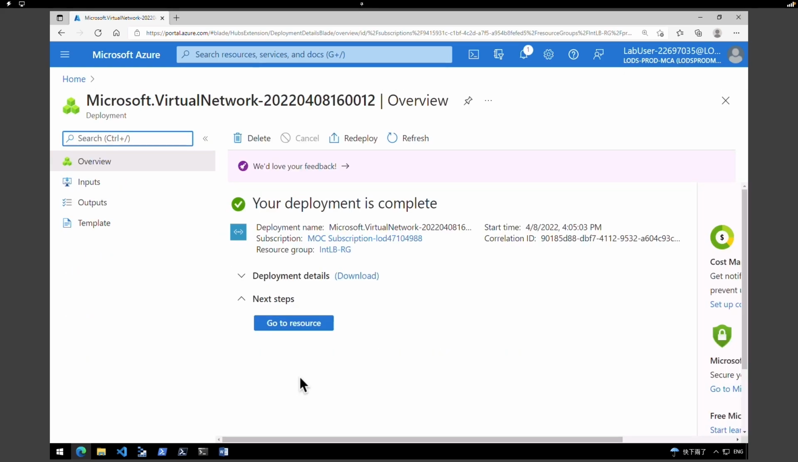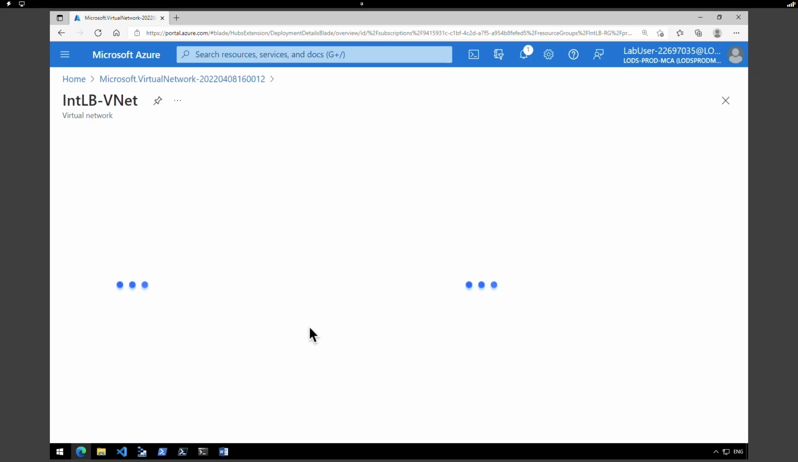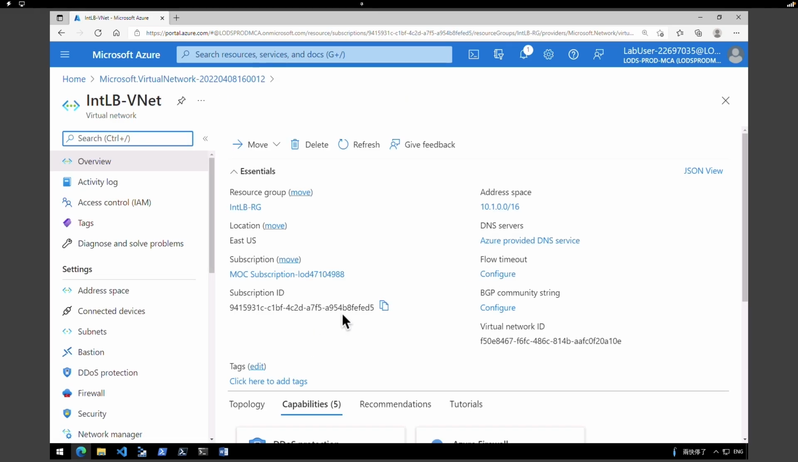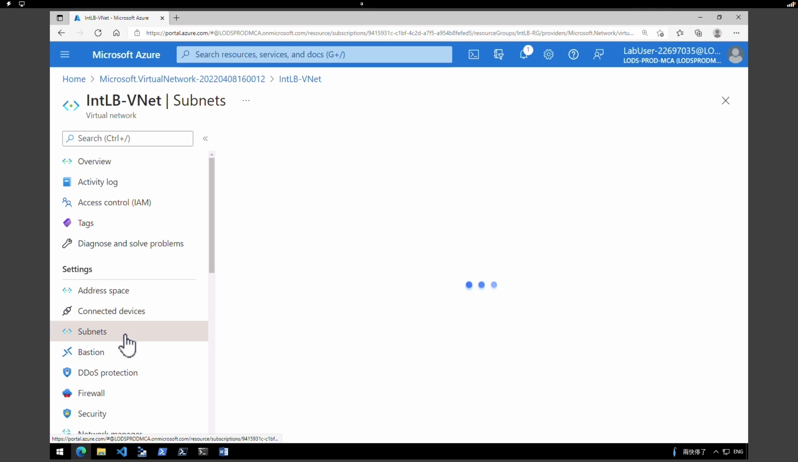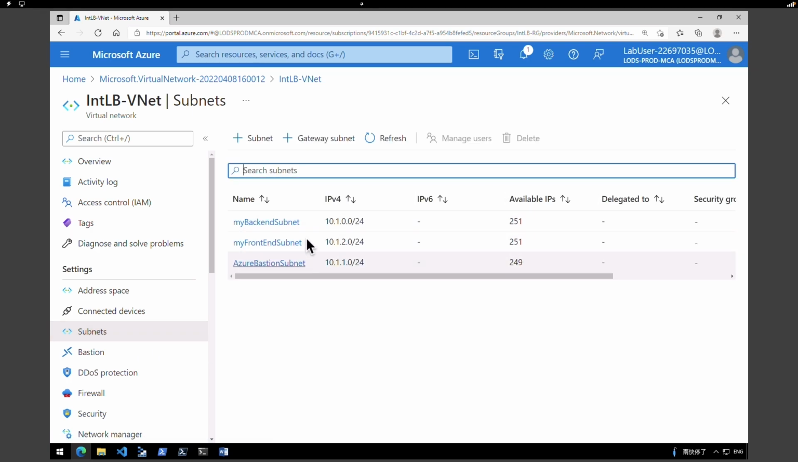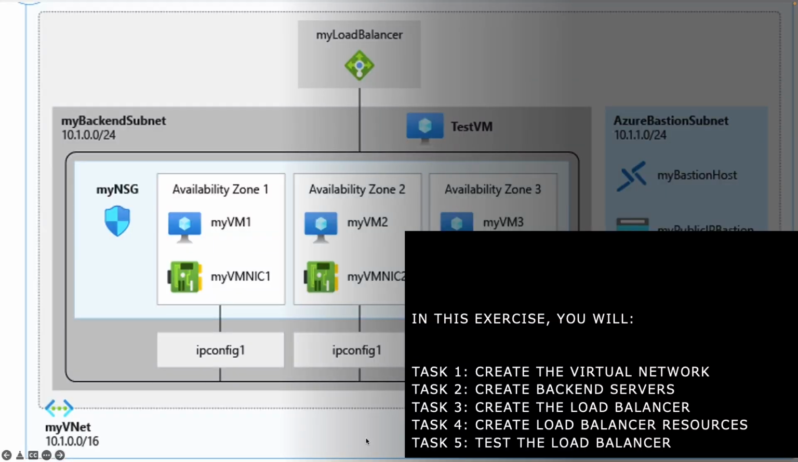Alright, so the deployment of the virtual network has been completed. You can click on go to resource. So the internal load balancer VNet has been created. You can check the address space by going into address space. So this is what we have assigned, and click on subnet. You can see all the subnets we created, including the Bastion subnet. Now that we have completed the virtual network, in the next task, we are going to create the backend servers. Let's go and do that.